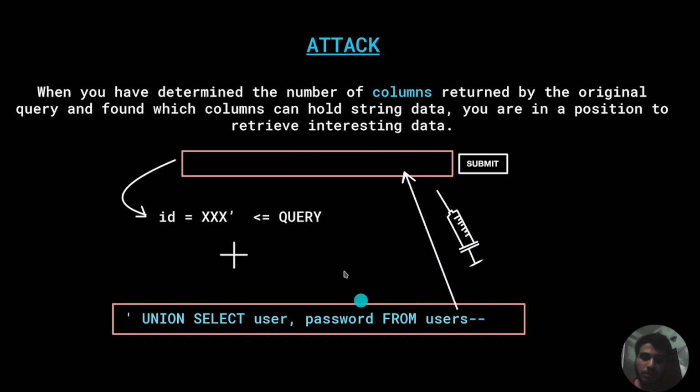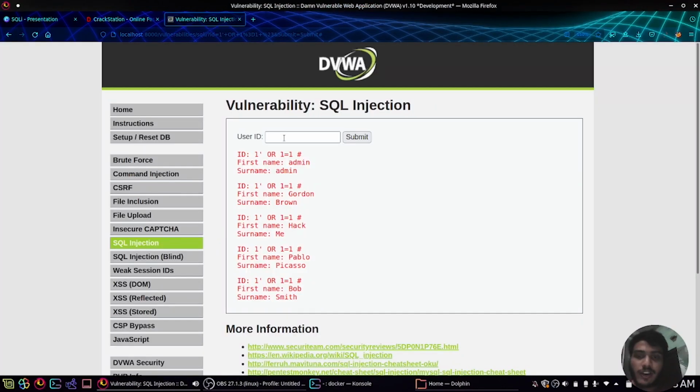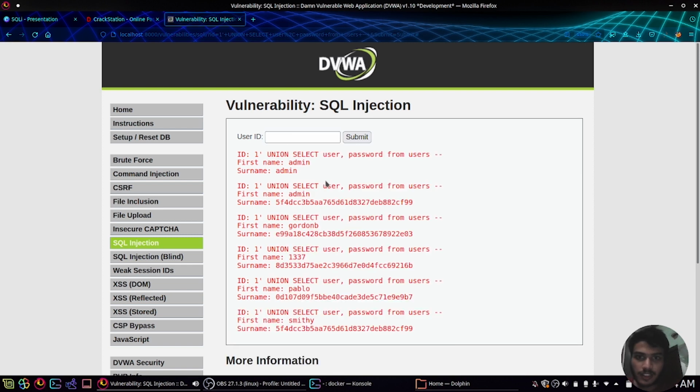So let us use this payload in DVWA and check whether we get the appropriate passwords or not. Now here we are at DVWA, and let us check by running the SQL query. So it's 1 dash union select user comma password from users, and here we go. As you can see here, I have the passwords in the form of hashes. So let us crack these hashes and find out the passwords.